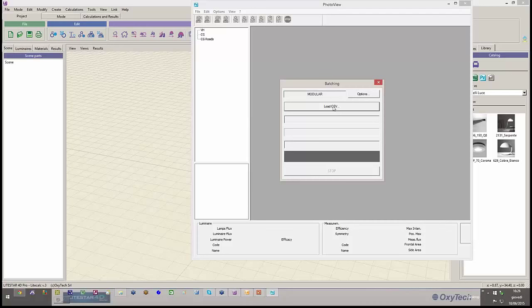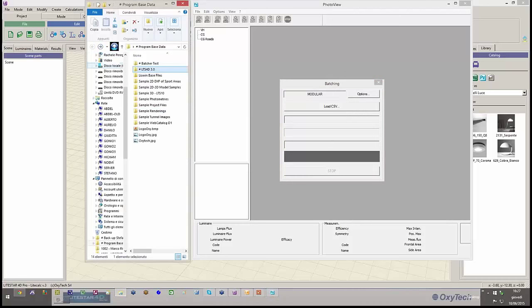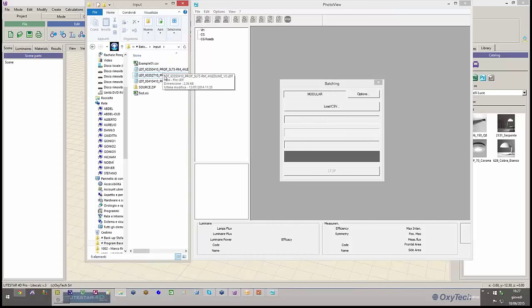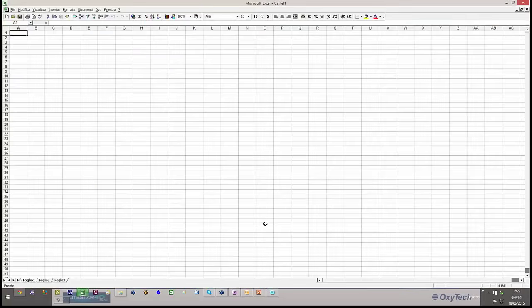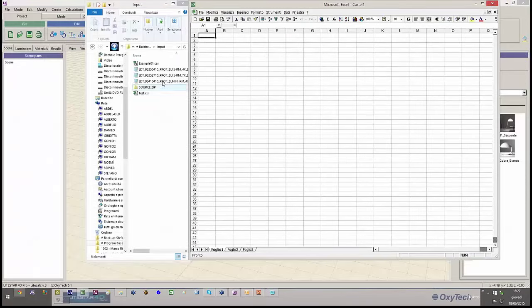You have to add the CSV, which is the Excel file through which you pass the information to the system. How is it working? So the program must have an input folder where we have the child files. We have the Excel file. Let's take a look at the Excel file in here.